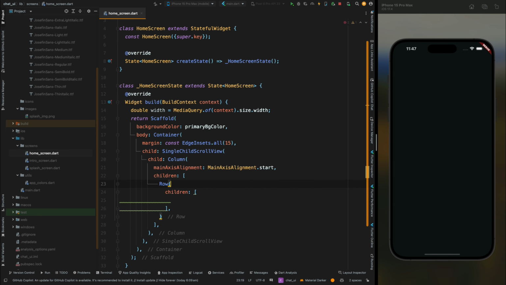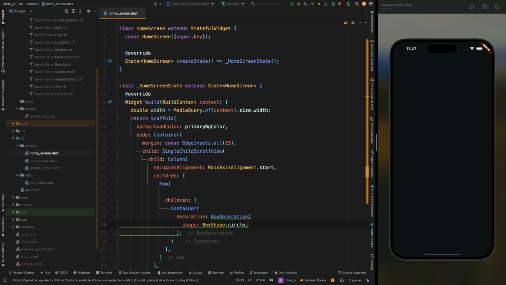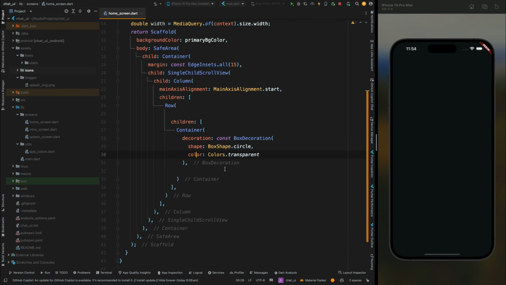So for that add this row widget and inside it add the children. Okay, then also here inside first add container, then add the decoration for it, and first we are going to show the side drawer icon. So for that I've added the container, then added the decoration for it, then add the circular shape for it, then here add the color for this container. So here I have added the transparent color for this container.